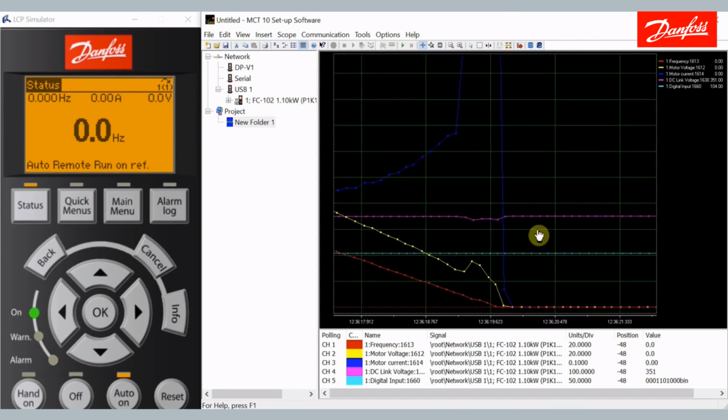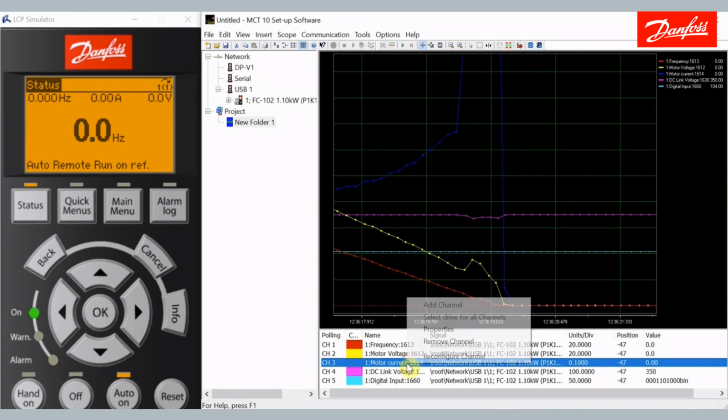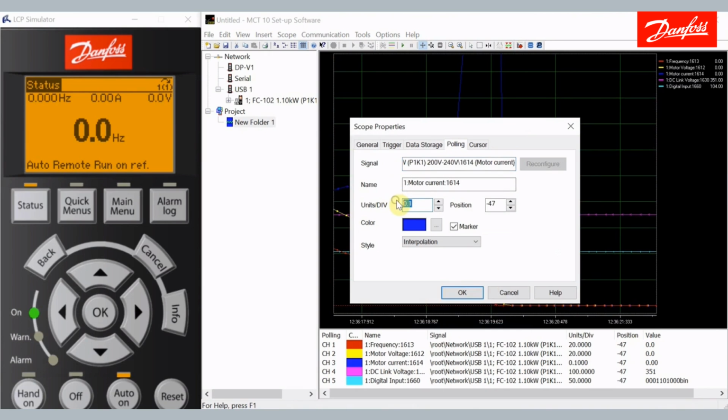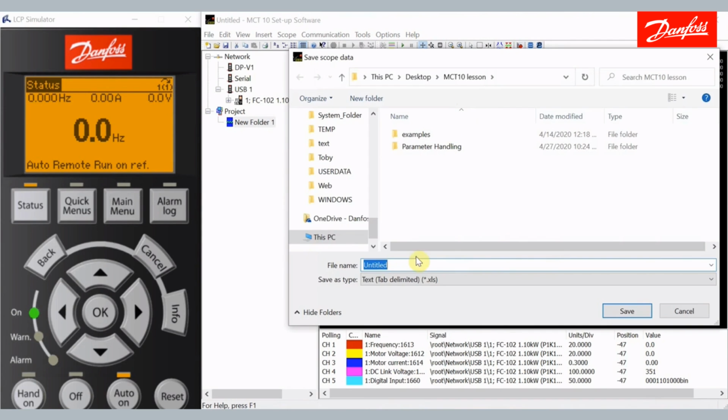Let's stop tracking again so we can rescale our current channel. Current, right click, properties, polling, and we'll go back to 0.3 amps per division. Now we can see it again. Let's look at this export to Excel. You can take all the data points that are on this scope file and put it anywhere you want in an Excel format. We'll call this Excel example. We'll just go with the default location and save that.